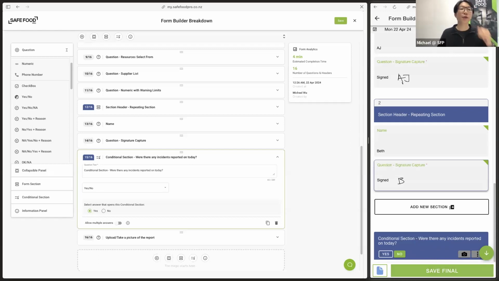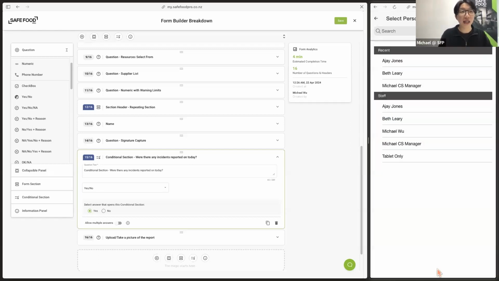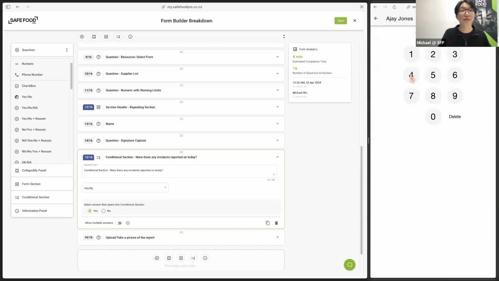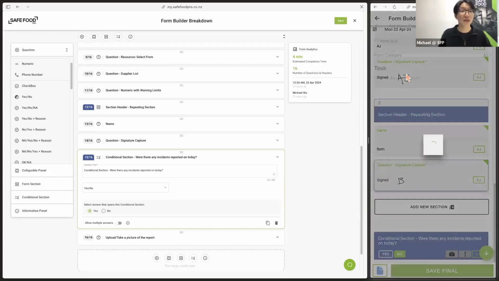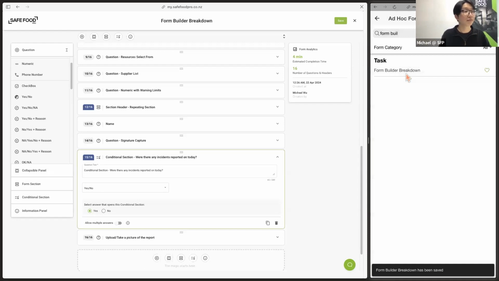Cool. To sign off on a form here, as you guys will know, we've got unique pins set up for everyone. Mine aren't terribly unique on this one, but let's say AJ was completing this form here. And that allows them to sign off on this form. Cool. So that one is all saved. Hopefully I haven't lost you there.